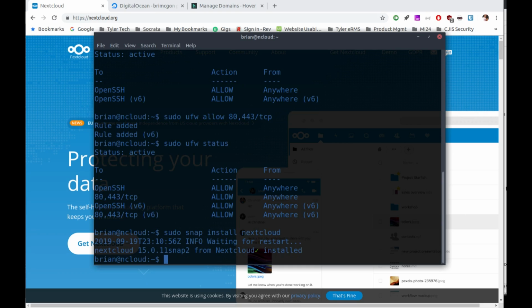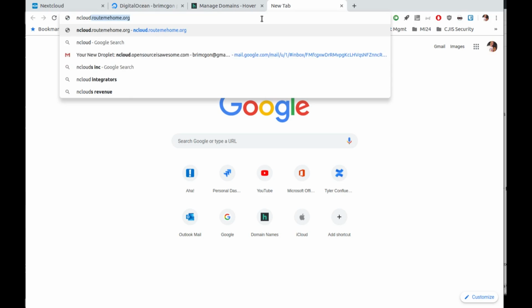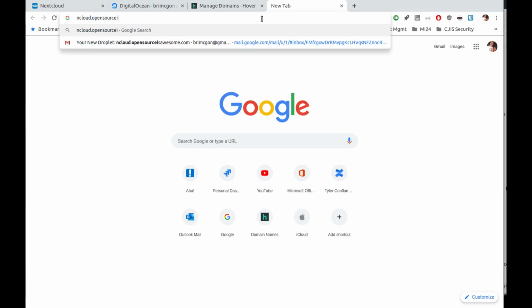Okay, so now Nextcloud should be installed. We would be able to access this now at our domain. The problem is that when Nextcloud installs, it tends to look at the localhost and set that up only. We can try it and see if we can access it. So let's just go to incloud.opensourceisawesome.com.